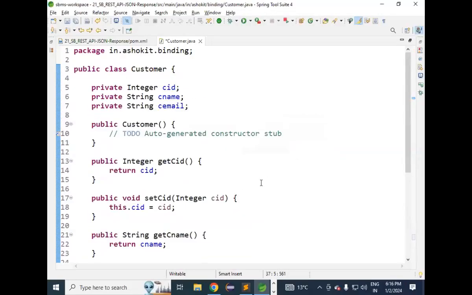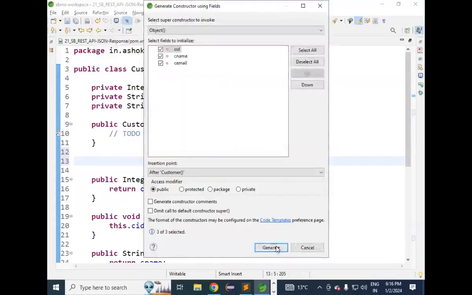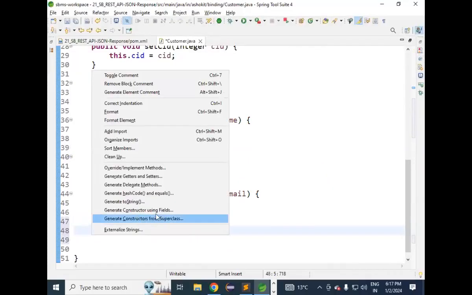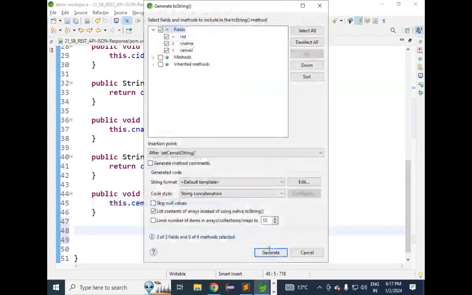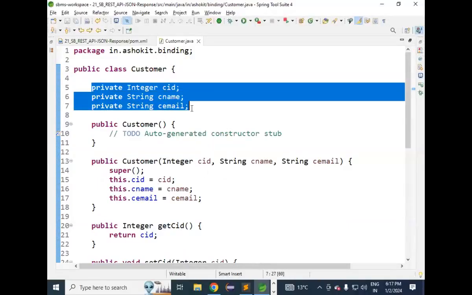Generate setters and getters for the variables. Generate constructor using fields. Then I'm writing some toString method. Okay, fine. So this class is just our POJO, which is having three variables.